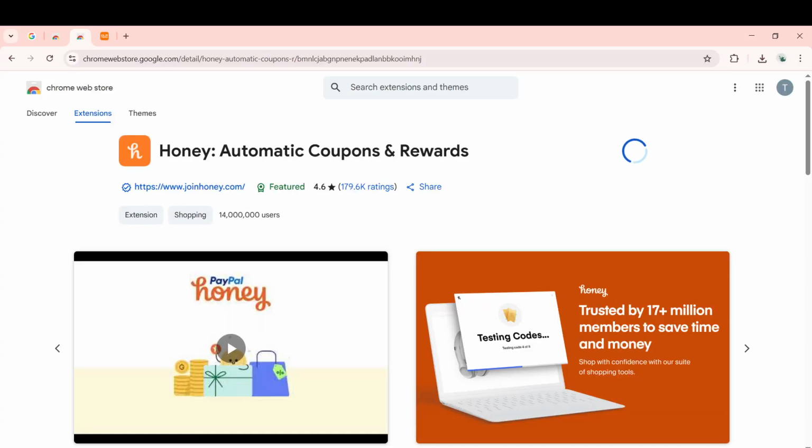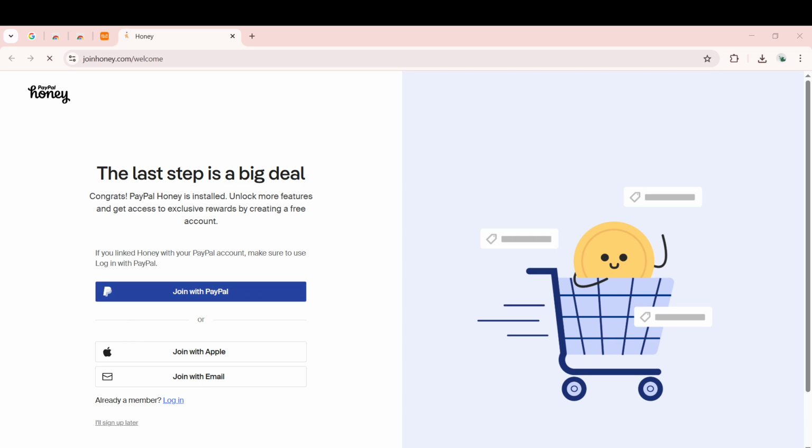Once the installation is complete, you may be prompted to create a Honey account. This step is crucial as it personalizes your experience and syncs your savings across different devices. Follow the on-screen instructions to either sign up or log in if you already have an account.